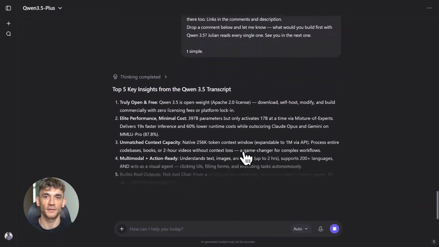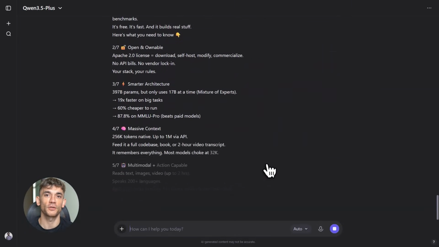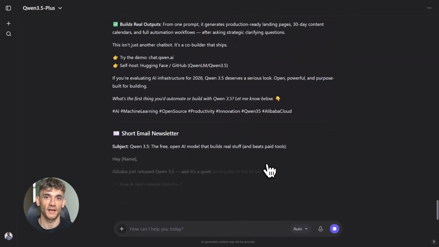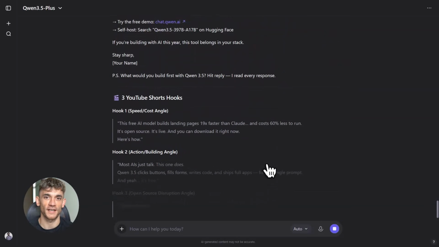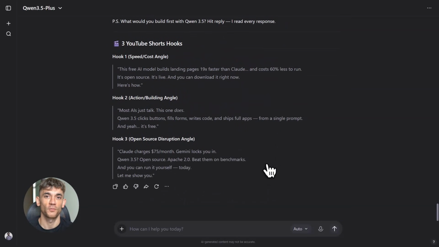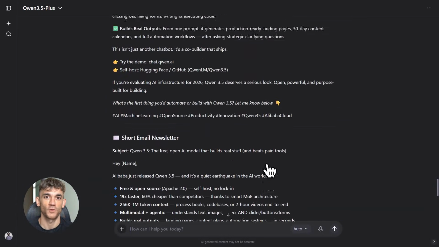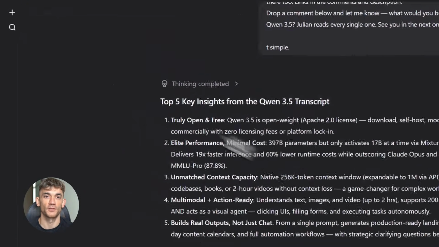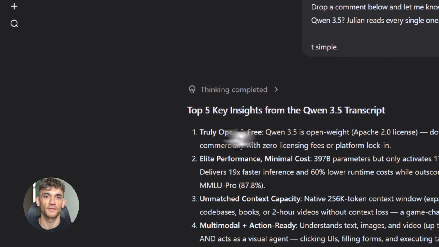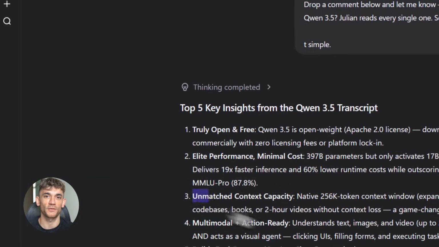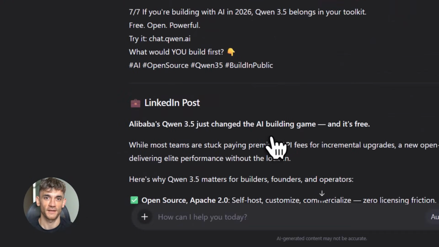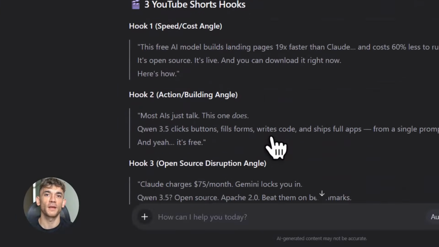Now I want to be clear about something. I'm not saying ditch every other AI tool you use. Claude is still great for long-form writing. GPT is solid for general tasks. But when it comes to building things, running agents, and handling multimodal inputs all in one place without paying through the nose, Qwen 3.5 is right at the top, especially if you're someone who wants to run AI workflows without being locked into one expensive platform. The open source angle is huge. You can self-host it, customize it, and build on top of it however you want. That kind of flexibility is rare. Here's one more thing that most people haven't tried yet. Qwen 3.5 can watch videos up to 2 hours long.